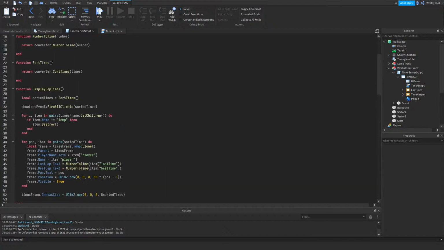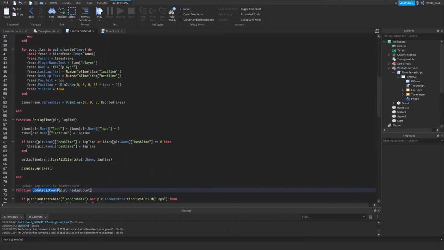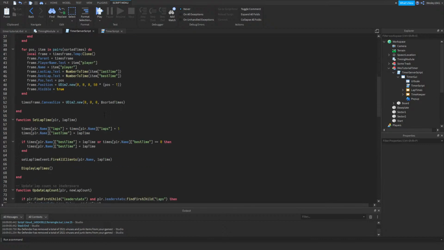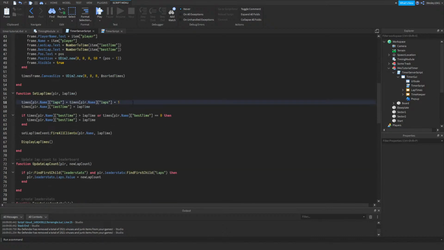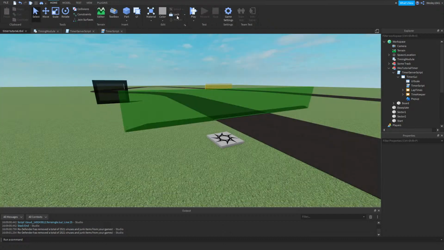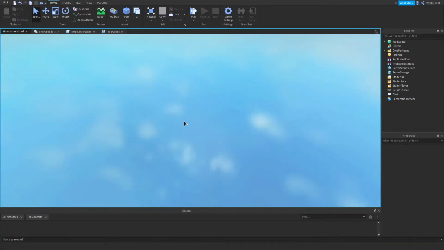All we have to do now is actually make sure that this function is being used every time someone does a lap, which can be done right over here, and then we go to this section and we add this here. We're going to paste this here. It's going to update the lap count to whatever its current value is. Easy enough.